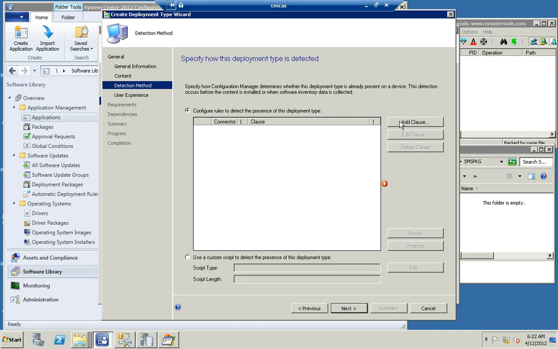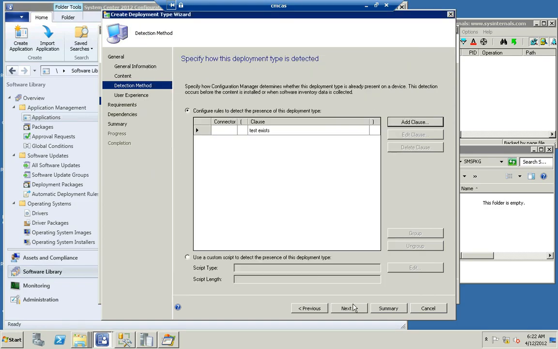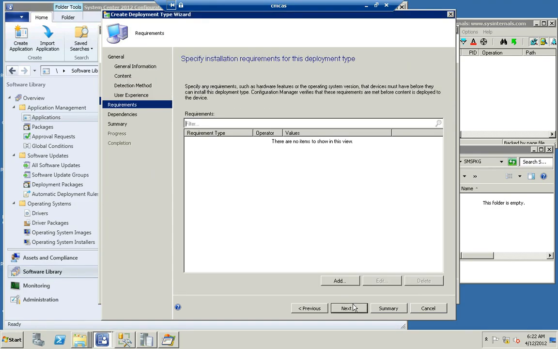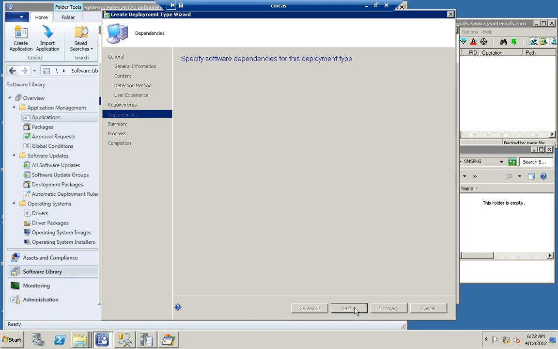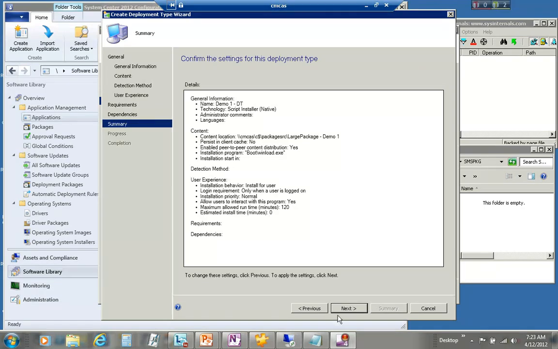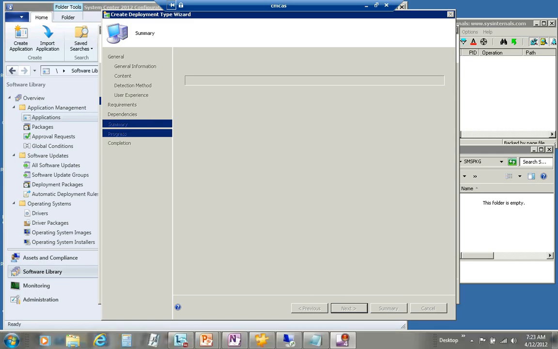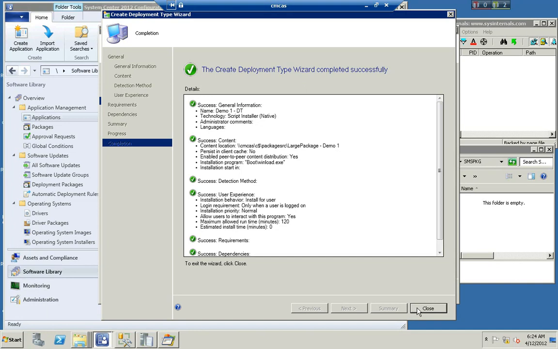Here I've got to put in some detection logic. Again, just putting something here to get past the screen. That obviously would not work, but it gets me past the screen to show what I want to show. Take the rest of the defaults here and move on. All right, so finish out the deployment type, and that will finish out the wizard here in just a sec. Good enough. So now that's the deployment type.